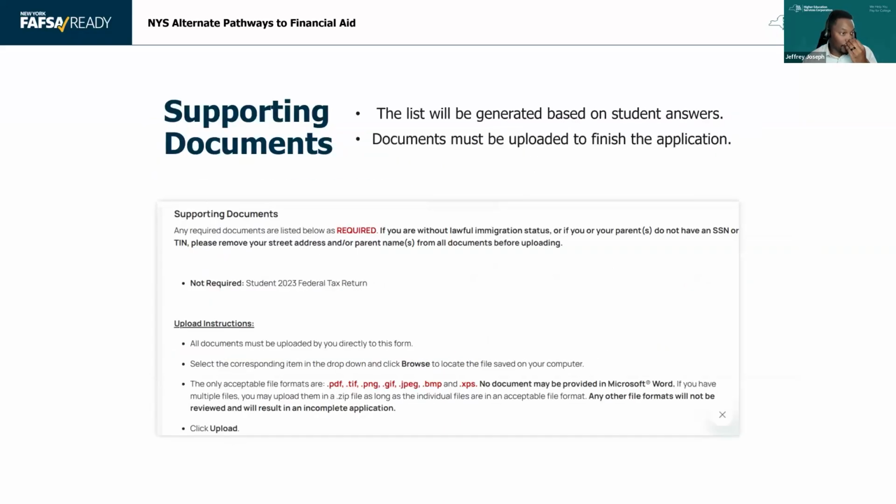And then supporting documents. If there are any documents that we need from the student, we're going to have them there. Anything that's required is going to be in red, but you see right here, the student could submit their tax return, but that's not a required document. We will find that during the income verification process. But if they didn't have that, they have some other required documentation, we would see that there, and they would have to upload that documentation to us using the information that we have for upload instructions.